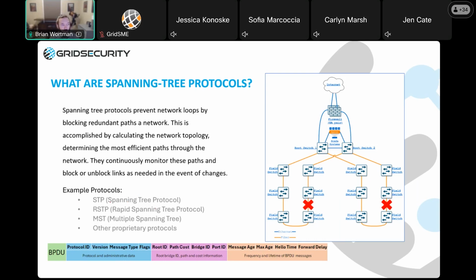Some example protocols are STP, which is really the original protocol, the legacy one, we call it spanning tree protocol. Rapid spanning tree, which improves on STP by adding some different types of aging controls. Multiple spanning tree, which is essentially being able to run multiple instances of spanning tree on different networks. And then there are some other proprietary protocols out there that do similar things, like REP, Hiring, Turbo Chain. We're not going to go into those too much today.